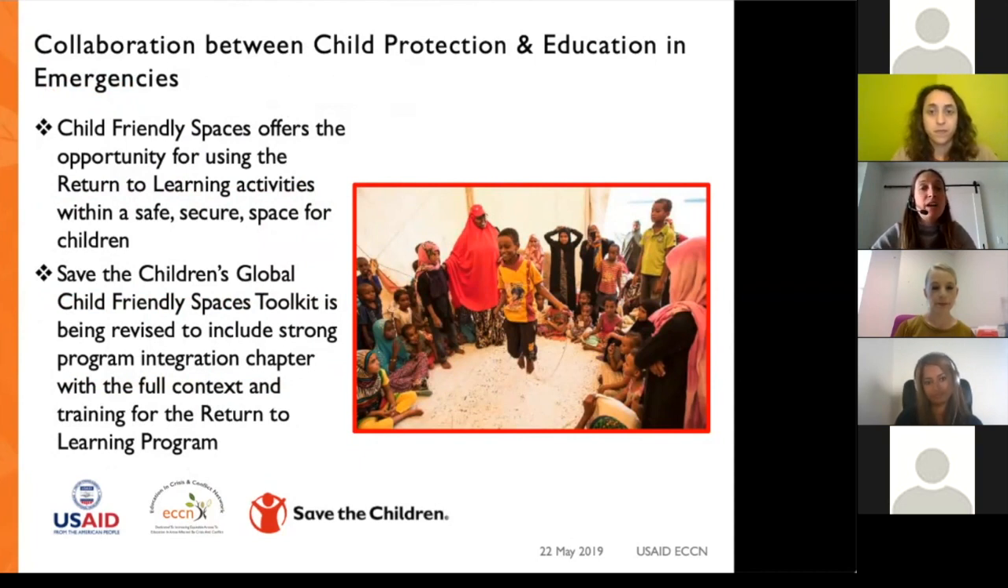And right now, which Sarita will be going into more detail about, we are working with our child protection colleagues to make sure that this program becomes a part of Save the Children's Global Child Friendly Spaces Toolkit. So making sure that children, even when we're thinking about their protection and safety and well-being, also have the chance to work on improving some of their literacy and numeracy skills.